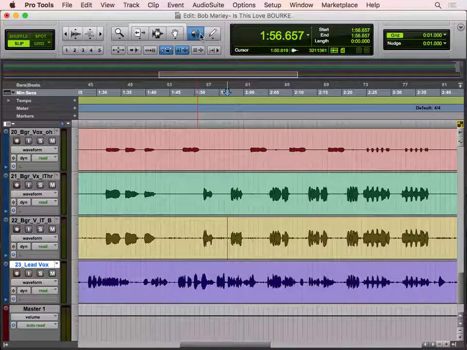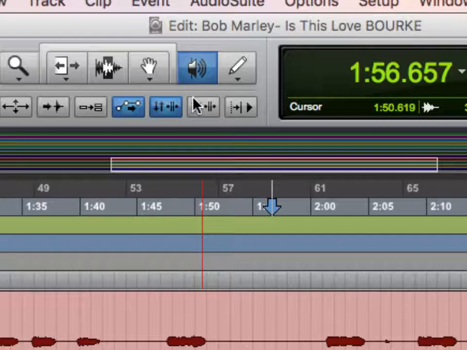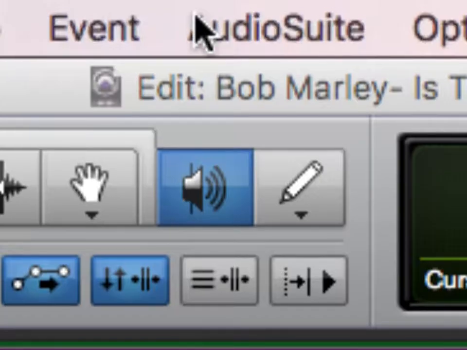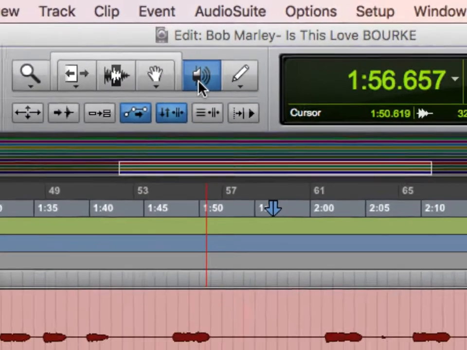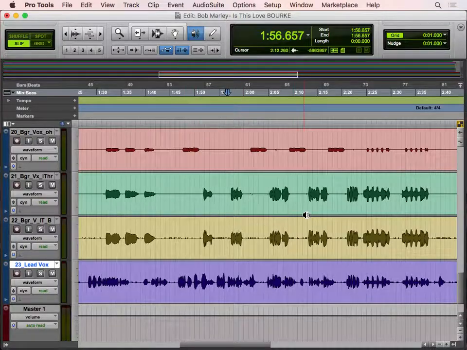But this next tool is called the what tool? It looks clearly like a what? It looks like a speaker. What is it called? A scrubber tool. It's the scrubber. Does anybody know what the scrubber does?